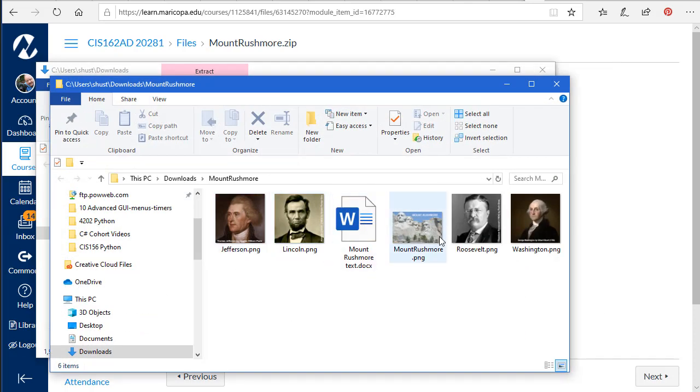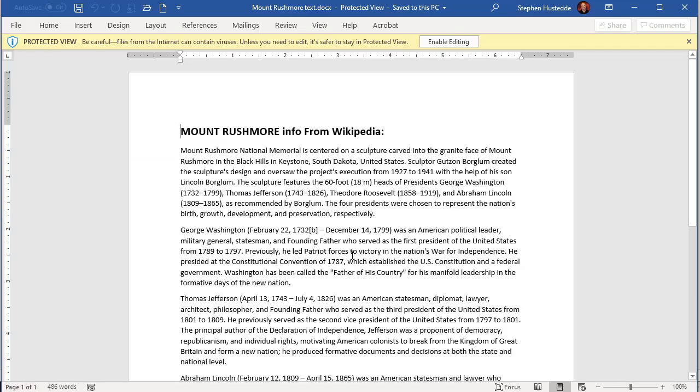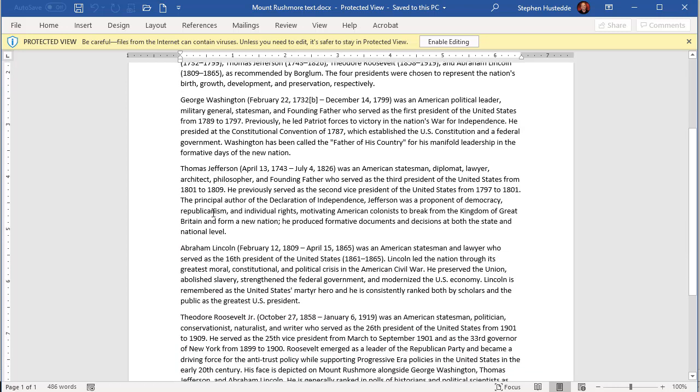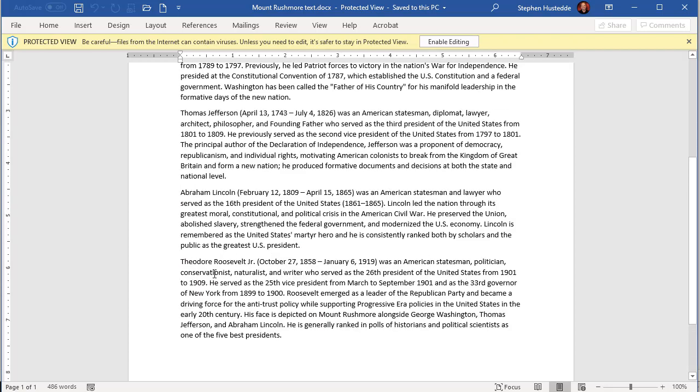So here then is my folder for Mount Rushmore, and it contains my images for each of the presidents and Mount Rushmore itself. Those were all taken from the Wikipedia Commons wiki site. And then the text, which is a Microsoft Word document, contains some text that I copied and pasted from Wikipedia. And so we're free to use this text. There's a paragraph here about Mount Rushmore and then a paragraph about each of the presidents.